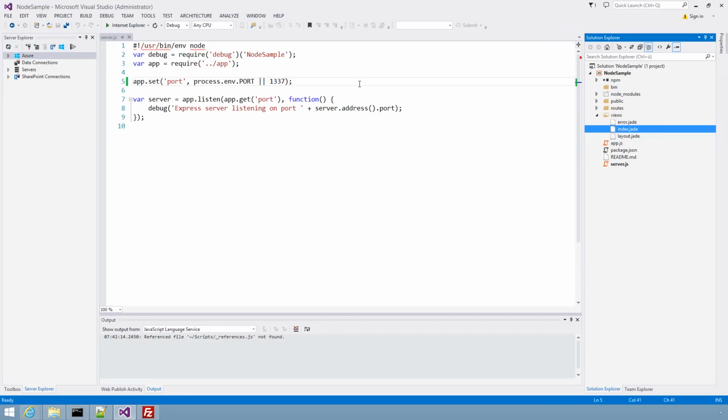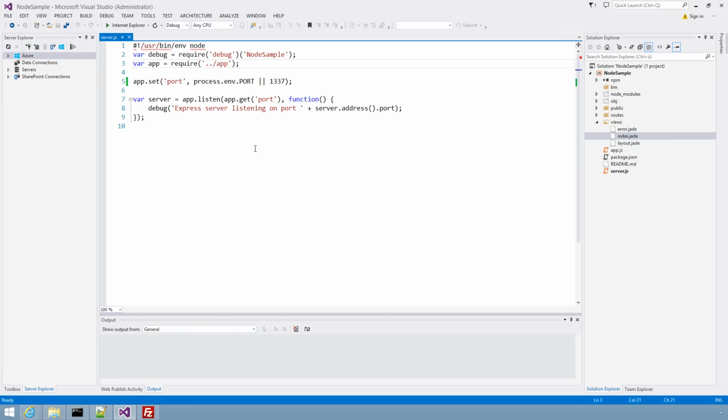Okay, so let's build this one. Okay, build succeeded. It built without any errors, but there is an important mistake here. You see, we require one directory up, the app directory. This is because previously we had the script in the bin directory and the app.js one directory above. But we moved the script one directory up, so now this is wrong, but I'm not going to correct that.